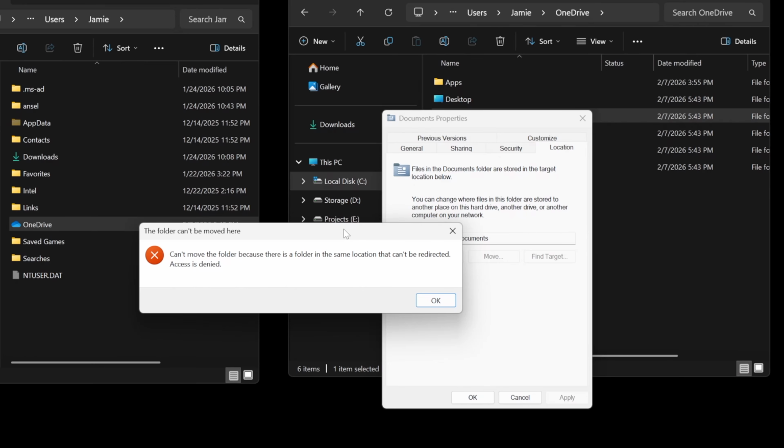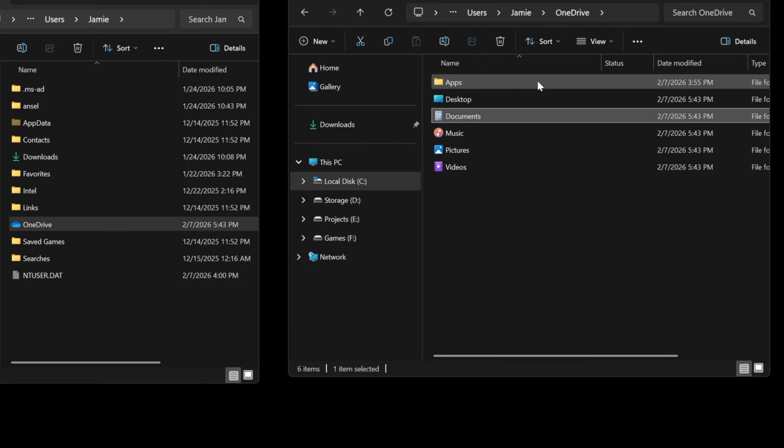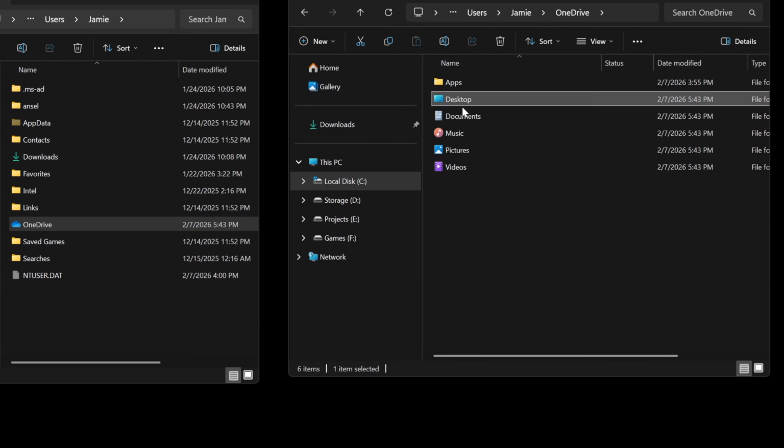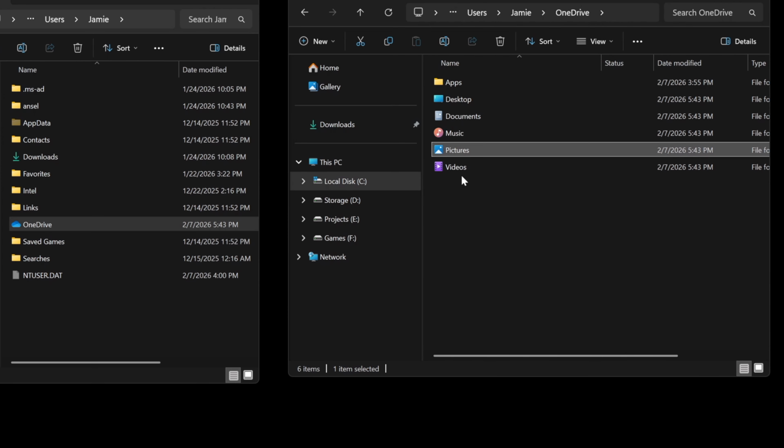Got another OneDrive video here to share with all of you. I'm running Windows 11 Pro on my desktop computer, and I just got done unlinking and uninstalling OneDrive completely from this computer. Inside the OneDrive folder that it left behind are my desktop, documents, music, pictures, and videos folders.